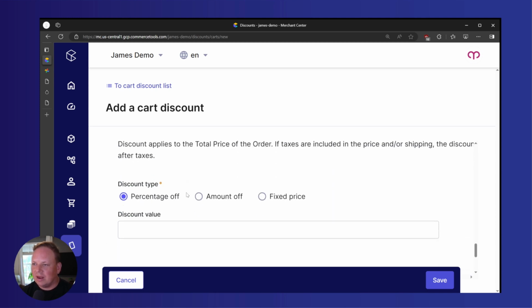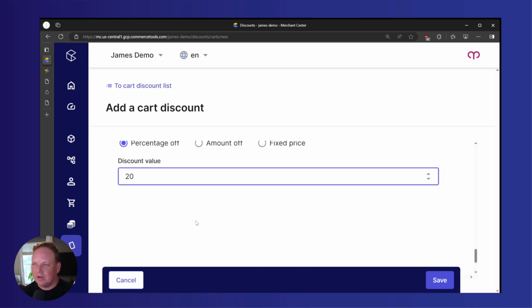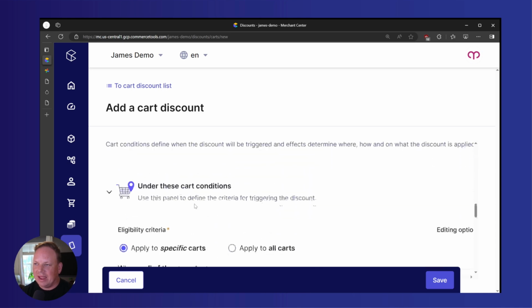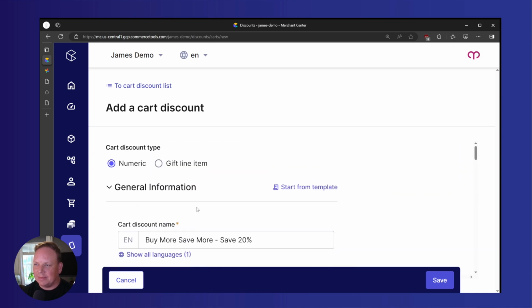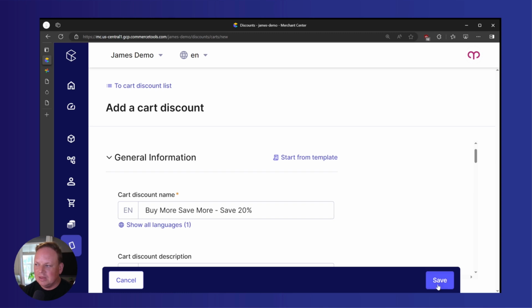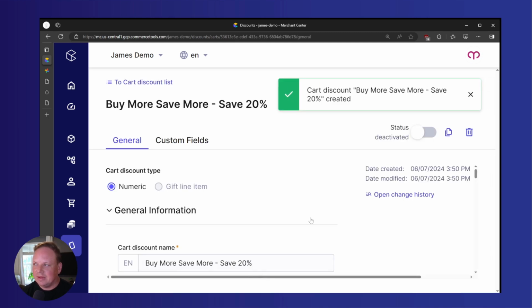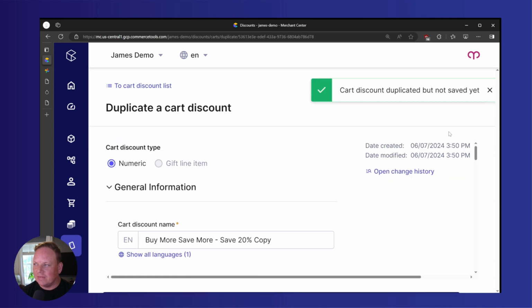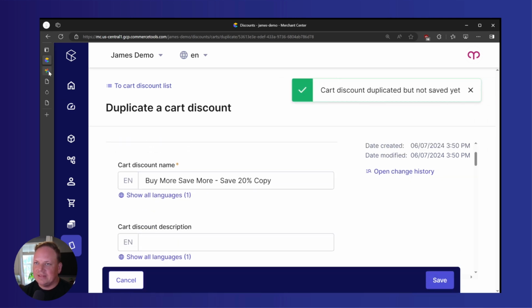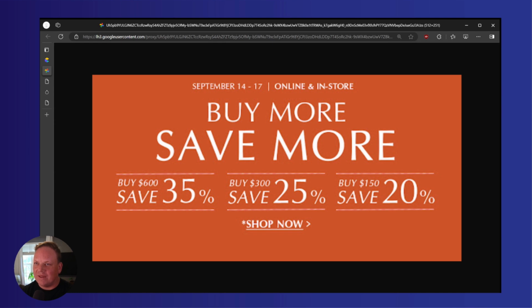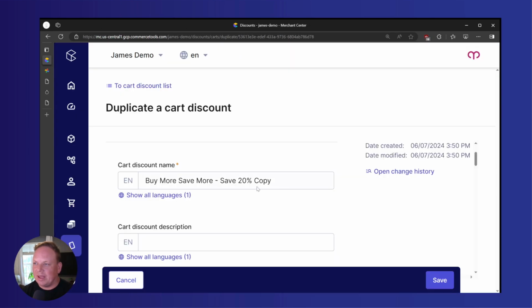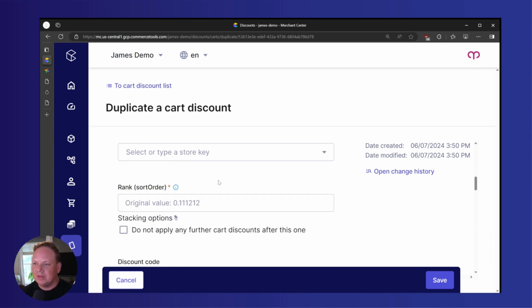And then on the total price, we are going to save 20%. Look at that. So now we have that first promotion set up. Now, let's go ahead and save that. And what I can actually do is duplicate it and make another version. And this next one is going to be the 25%. So let's go back here, and it's going to be 25%. It's not a copy. It's just the next one in our group.